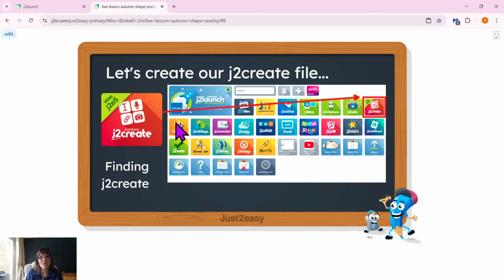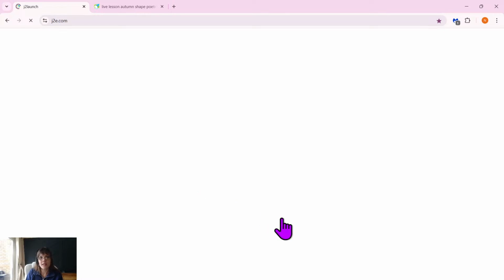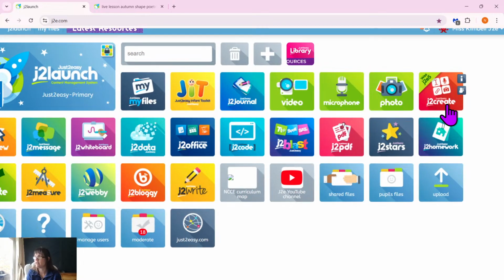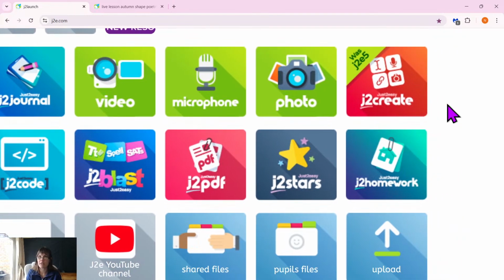Okay, so trusting that you are logged in, this will be your launch pad. And we're going to look for this one here. So this is called j2create. I'm going to zoom in just so you can see. It was called j2e5. Okay, it's got a much better name now, j2create. So we're going to click on this button here. So it's red and it's got a bit of a green tab along the left hand side.